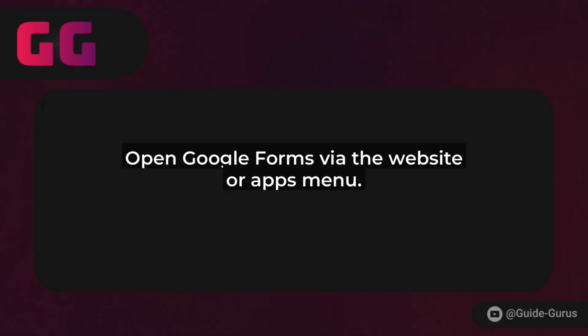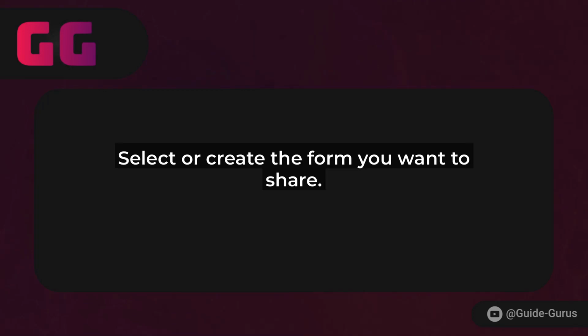Let's dive right in. First off, ensure you're logged into your Google account. If you aren't, head to google.com and sign in with your credentials. That's your email and password. Once you're in, navigate to Google Forms by going to forms.google.com or searching for it in your Google Apps menu. It's that simple. Now, select the form you want to share.